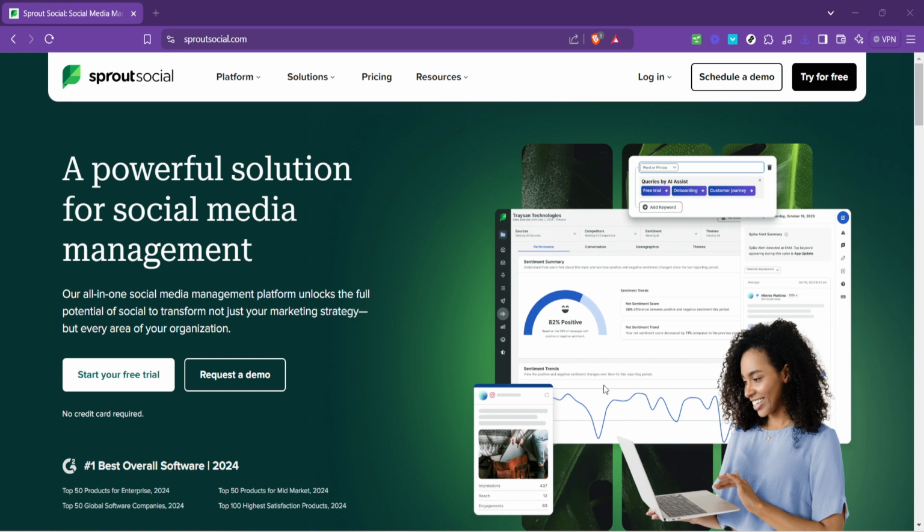First things first, you need to head over to the Sprout Social website. It's a hub for social media management solutions designed to help businesses grow and manage their online presence effectively. Once you're there, look for the login button. It's usually positioned prominently on the page, so it shouldn't be too hard to find.